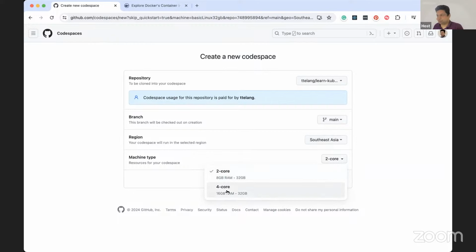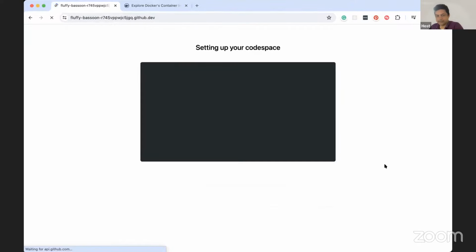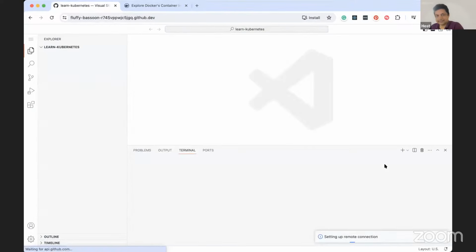We may need more power. But yes, if you are installing more complicated applications, as we proceed, when we will be deploying a full-fledged application which is running on multiple containers, then we will be choosing a more powerful device. But for now, we will be using 2-core CPUs. Now we can click create code space. And when I click, it is starting a virtual machine for me. And in a few seconds, it starts the new virtual machine.